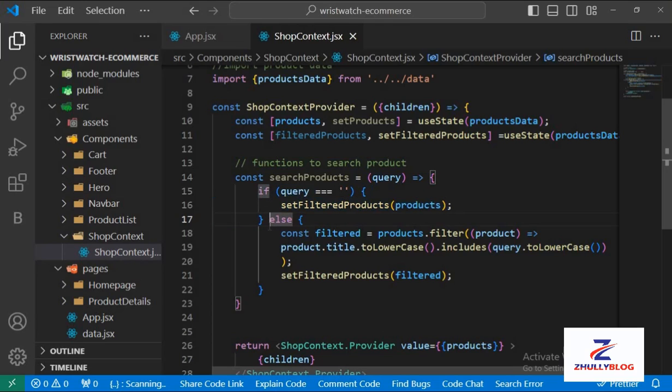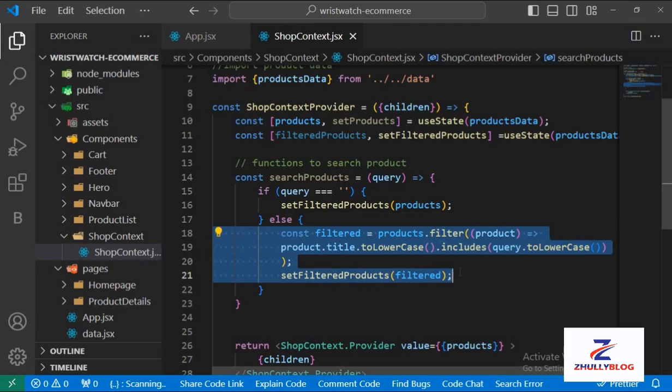Now I use an else statement here, otherwise. So for this else statement, I'm also checking right here. I'm very sorry, my mouse is acting somehow. I'm checking if the query is not empty, which is where the else starts from. If the query is not empty, I created a variable and I named it filtered, which will store the following. This is the variable here that I created.